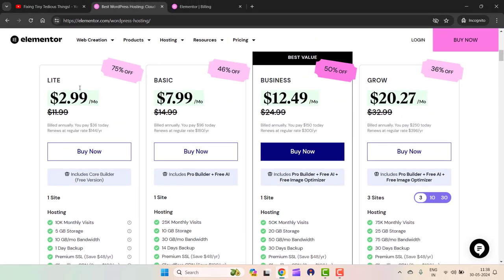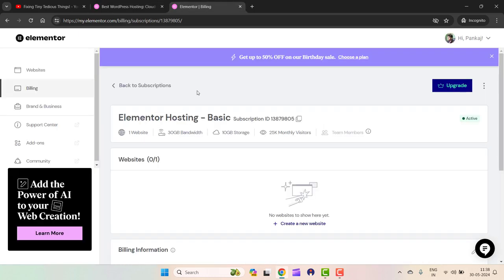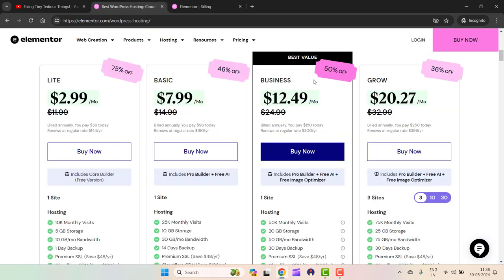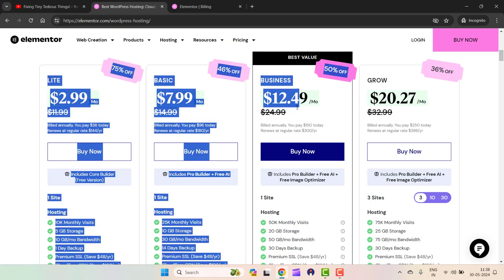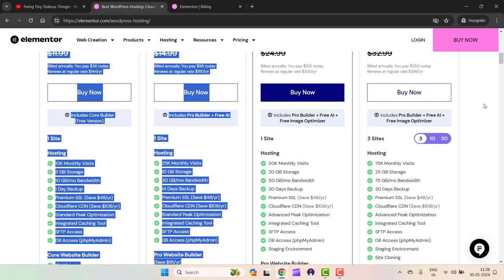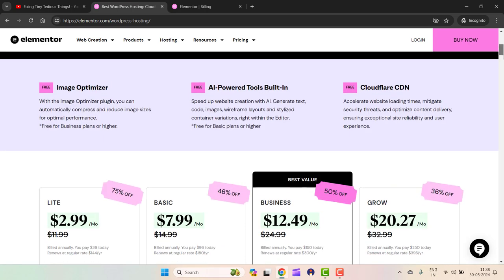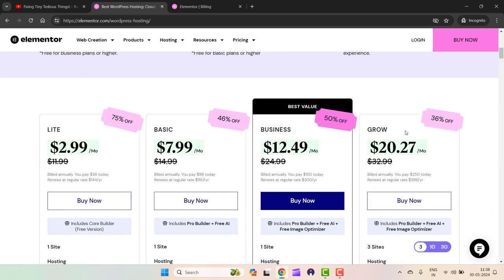But right now here you can see 75% discount on the Lite plan. Basic plan has 46% discount. This is the plan I have. Here you can see I have the Elementor Hosting basic plan. And then this is the business plan, and this is the grow plan. If you have one website, then these three plans could be valuable for you. But if you have more than one website, then this is the plan which you can opt for. This is the grow plan.